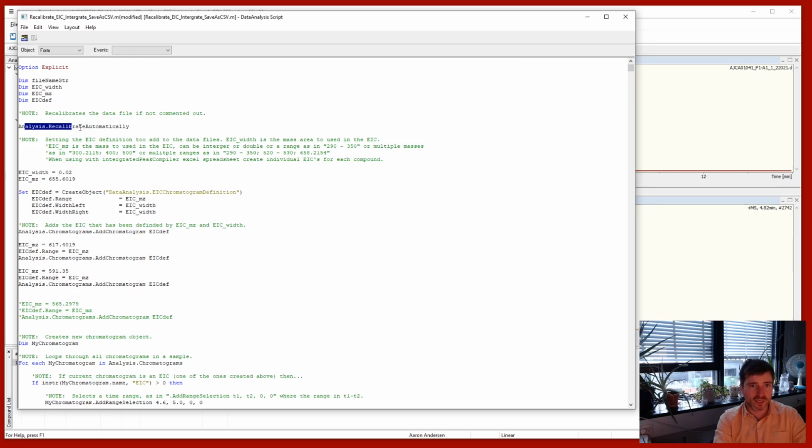The first line here is our recalibration. This is then followed by some parameters associated with the extracted ion chromatogram that we want to make. In this case, we can see it's got an error, or delta, for the extracted ion chromatogram of 0.2. It has a mass to charge ratio of 655.6019.